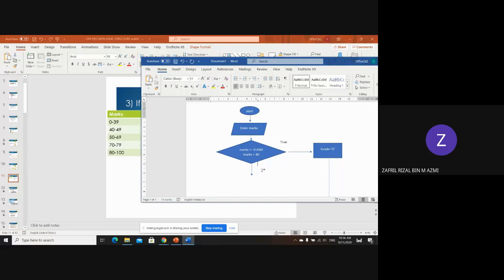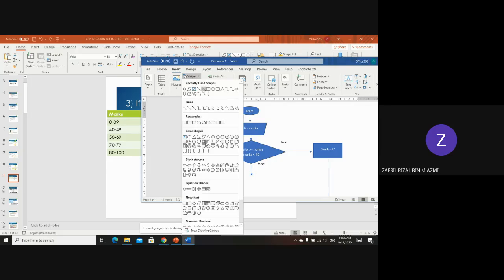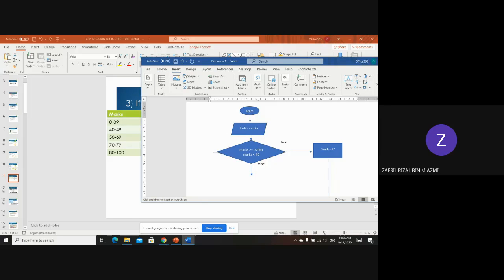This is true, this is false. This is how you write the condition. It is either true or false only. You cannot put another branch over here. Another branch, you put it over here.